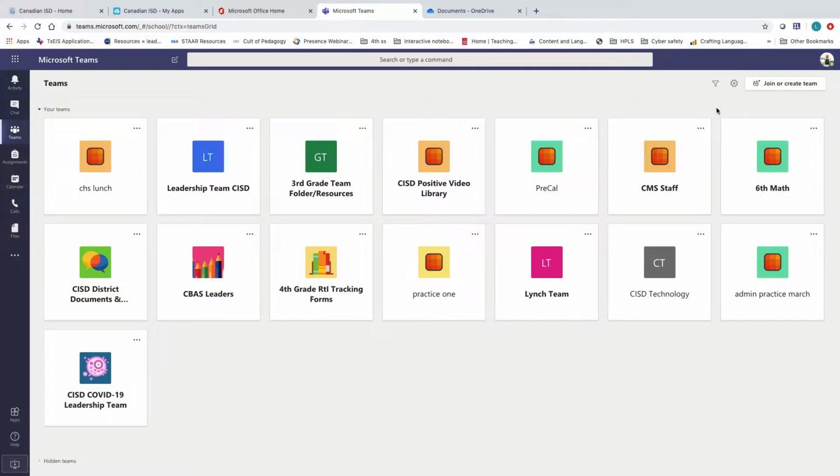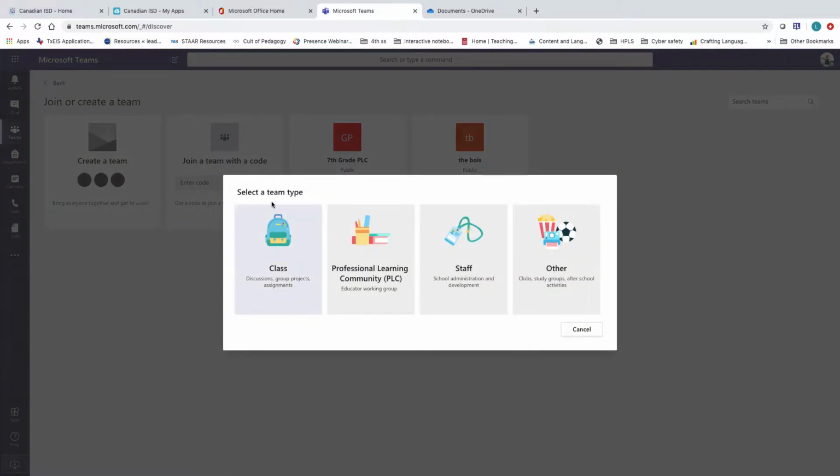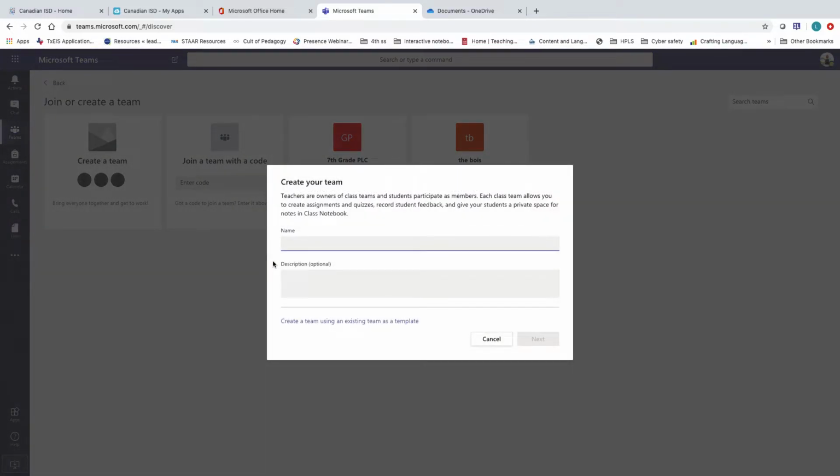So in the upper right hand corner, you're going to hit join or create. So for your class, if I want to create a classroom, I'm going to go to this create team. And then because you probably want to be able to collect assignments and push assignments, I'm going to click class. Now I'm going to make video demo. That's going to be the name of this class.